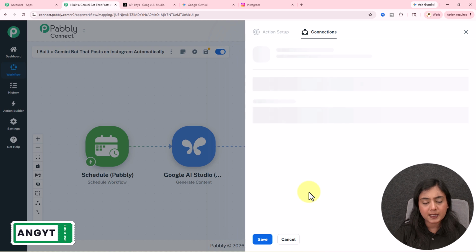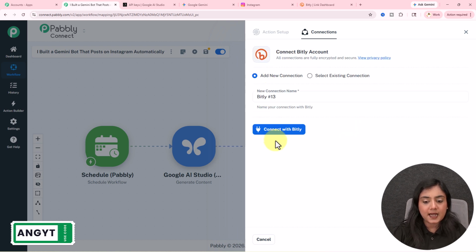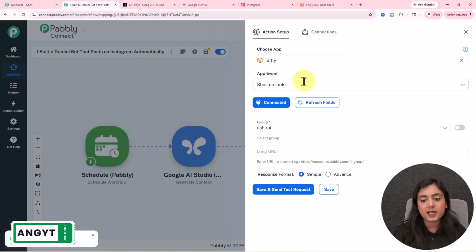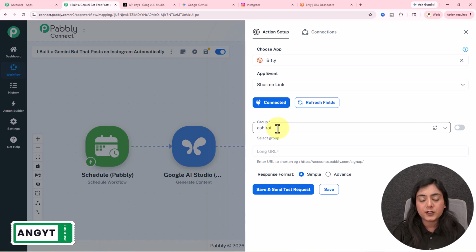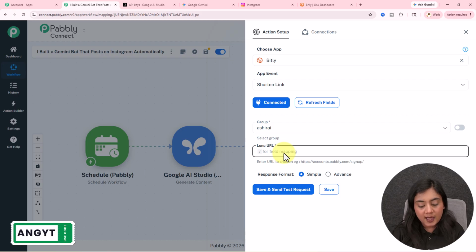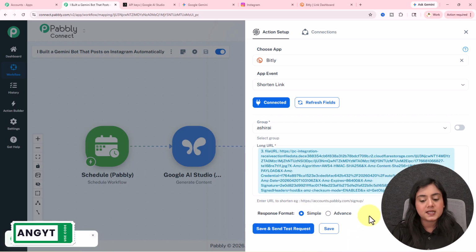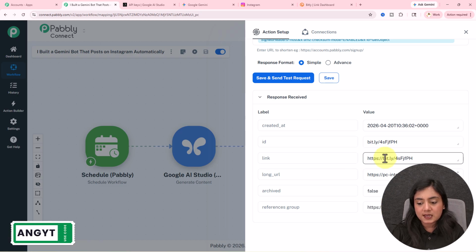Click on this connect button, and then I'm going to click on this add new connection and connect with bit.ly option. Now this is the account. I will allow from this account right here. As soon as I do that, the connection between bit.ly and Pabbly Connect is going to be created. This is the group with the help of which the long URLs are going to be shortened, and for the long URL I will map the data of this image URL and click on this save and send test request button. You will see this is the link right over here.